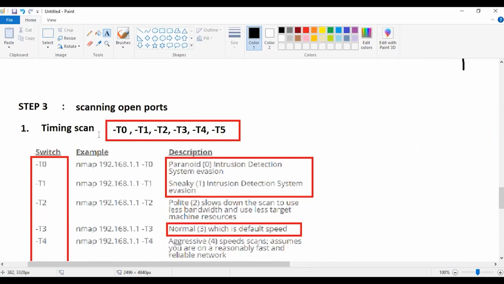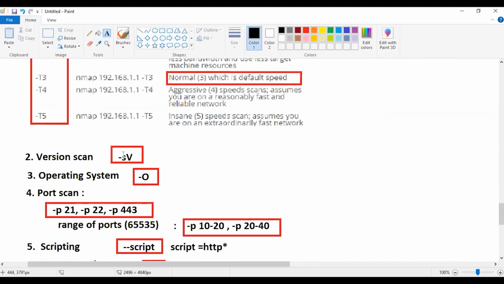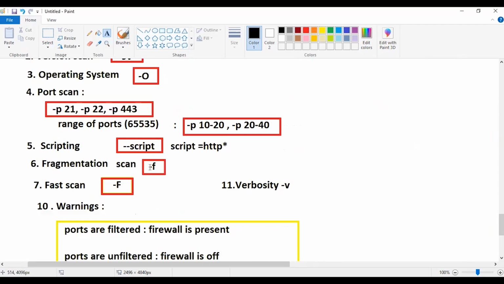Now timing scan: T0, T1, T2, T3, T4, T5. There are six of them. Timing, version sV, operating system capital O, port -p, scripting --script, fragmentation small f, fast scan capital F, and verbosity small v.